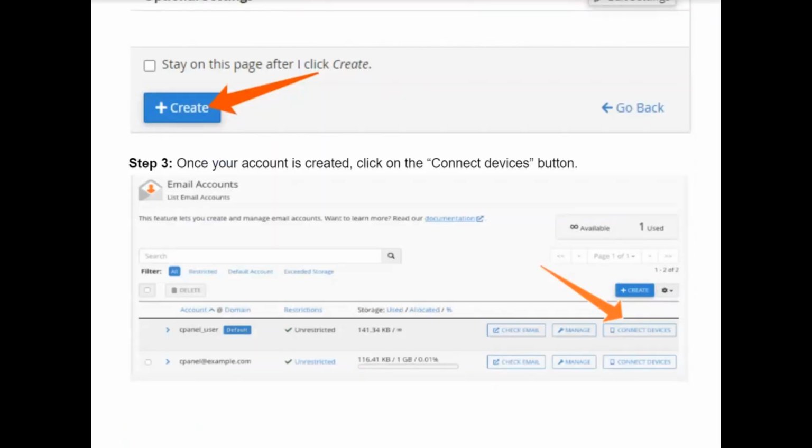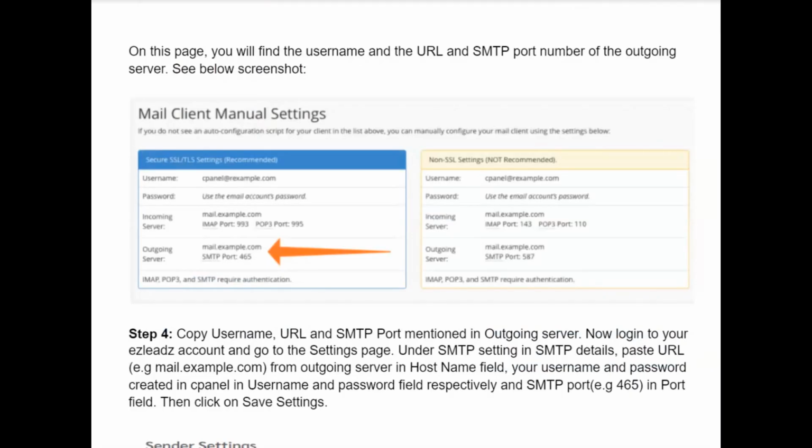The next step, once your account is created, click on the connect devices button here on the rightmost side. And then on this page, you will find the username and the URL and SMTP port number of the outgoing server. So basically, we use this SMTP server to send, receive, and relay outgoing emails between the senders and receivers.